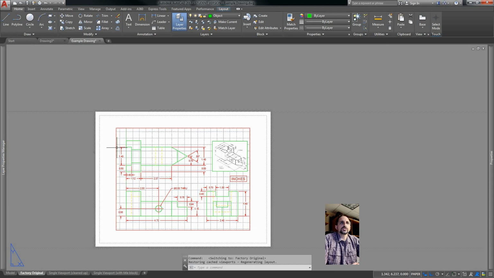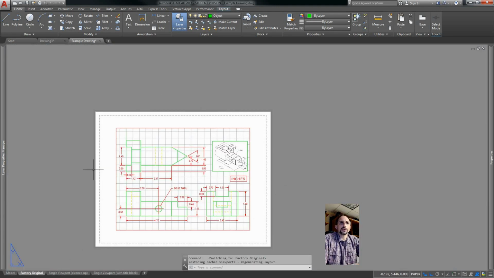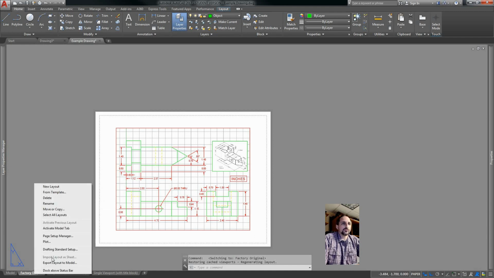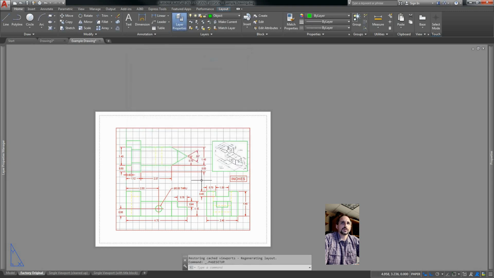And this is what you would see if you had just completed drawing your model and pulled up your Layout tab. And if we look at the Page Setup Manager, you'll see that there's no printer specified. The plot size is 8.5 by 11, but we really haven't specified anything else. Notice there's also a grid showing. We don't want to show that grid on our output. The viewport hasn't been set up properly.